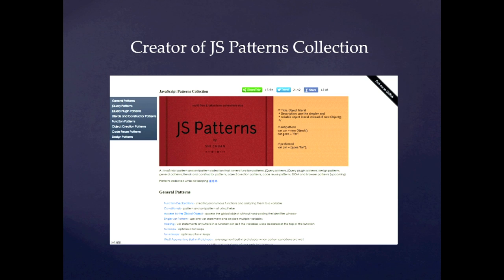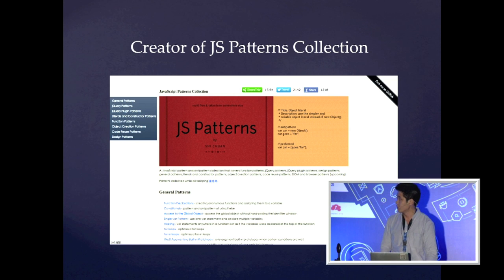So I'm the creator of a JS Patterns collection. At first, I did it as a self-reference, but somehow after I published it to GitHub, it has been used by a lot of people, and it has become quite a popular collection on GitHub. If you find it interesting, you can check it out on GitHub. It basically collects JavaScript patterns, like jQuery patterns, and a lot of object creation patterns as well.